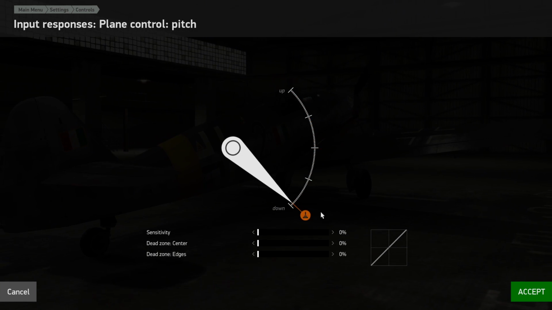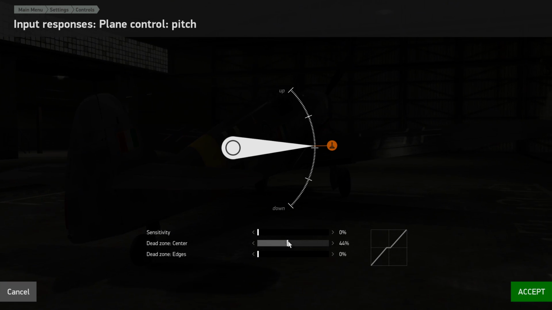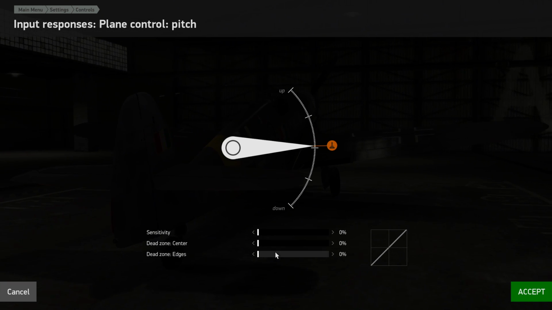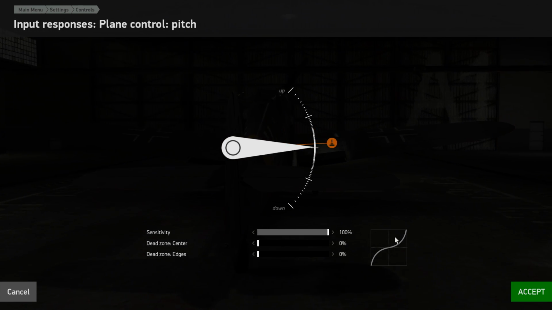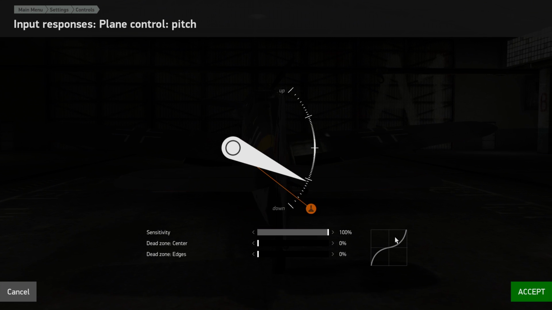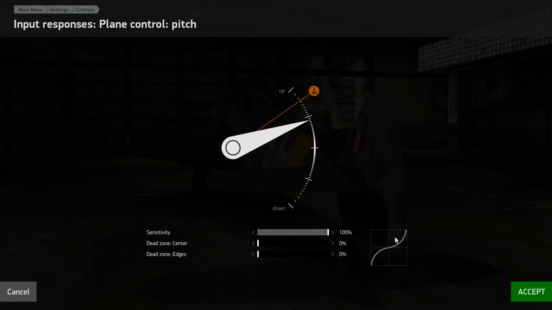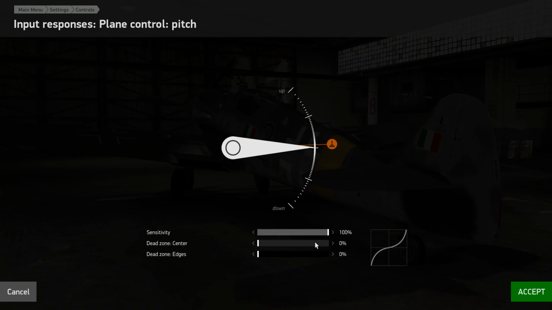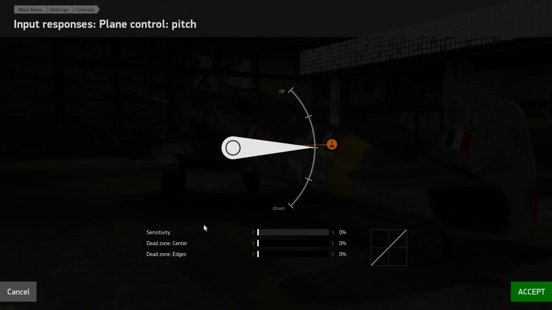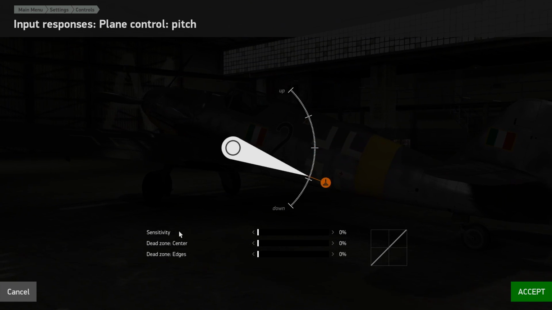If you like, you can also set a dead zone in the center or on the edges of the axis movement range. For example, to compensate for a worn-out joystick. You can also adjust the translation curve of the axis, called sensitivity in the game. This is the translation from physical flight stick to digital flight stick in the cockpit. By default, it's a 1-to-1 ratio. I would recommend keeping the sensitivity where it is if possible.